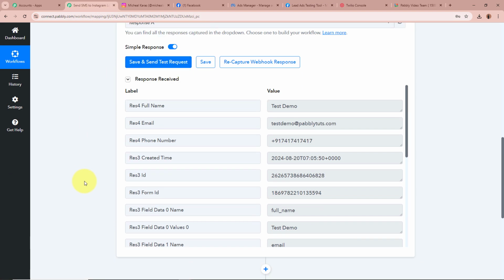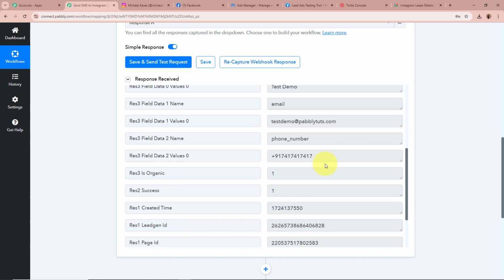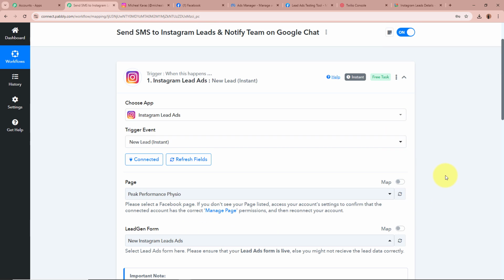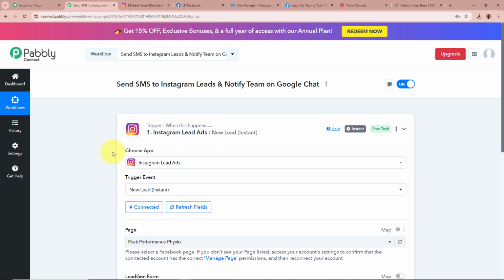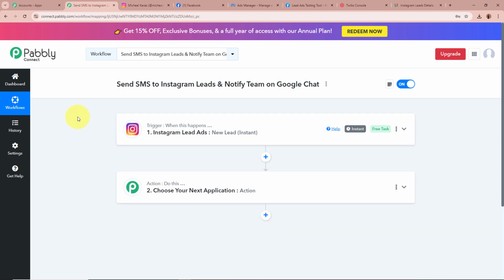I'm going to scroll down, and yes, you can see right over here, we have received the response of the test lead being generated. For the full name of our lead being test demo, for the email as testdemo@pabblytuts.com, and for the phone number, dummy mobile number with all the other details. So this means that we successfully connected Instagram lead ads to Pabbly Connect, and our trigger setup is done.